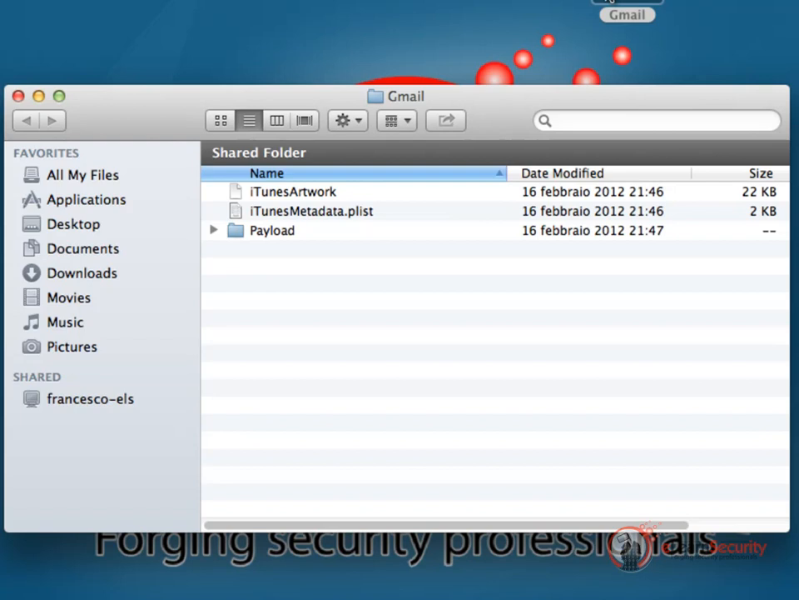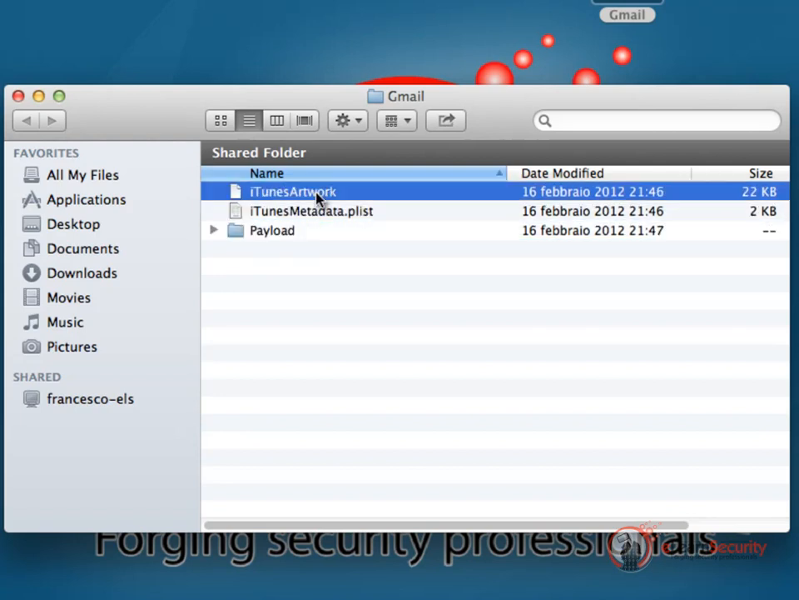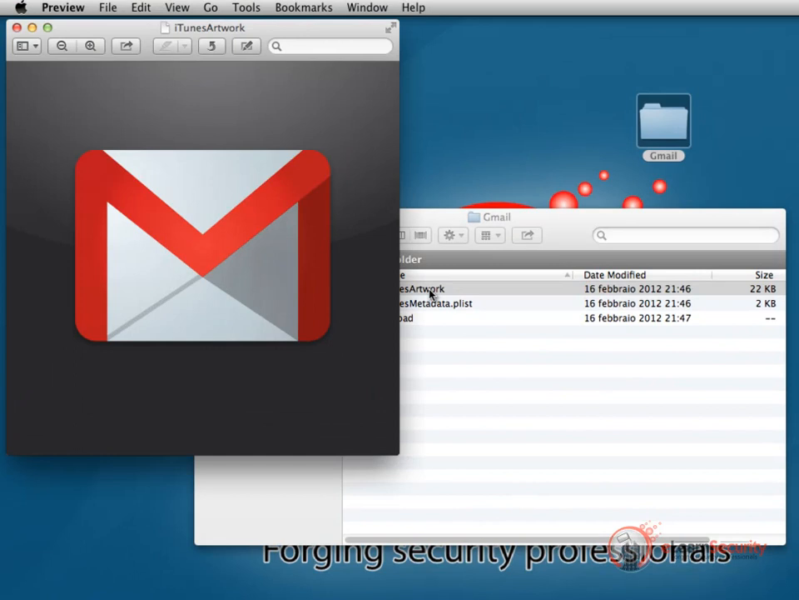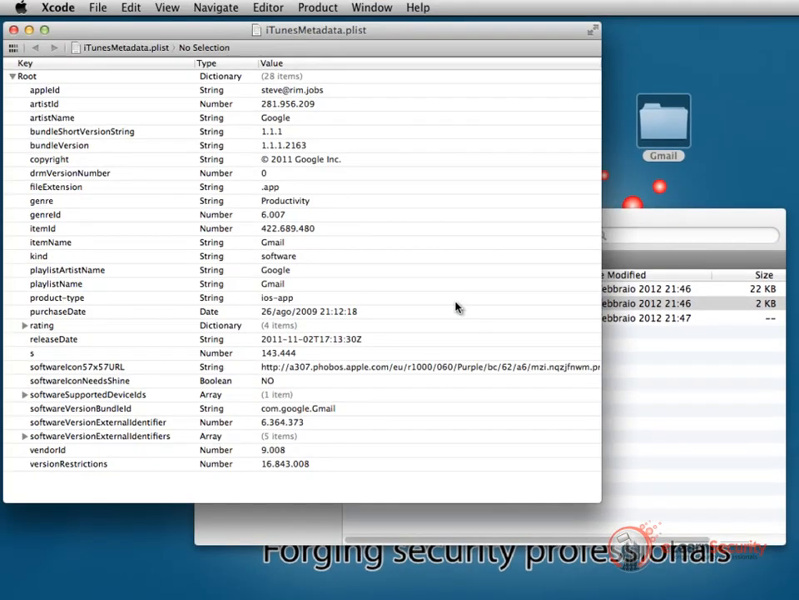In the root folder, we can find files such as iTunes Artwork, iTunesMetadata.plist, and a folder named Payload. The file iTunes Artwork is the icon displayed in the device springboard. The file iTunesMetadata.plist contains information about the app, such as the developer ID, the name of the app, and its version. On any device with Mac OS, we can simply double-click to open this file and read its contents. As we can see here, this is where the file contains the information about the app and its developer.